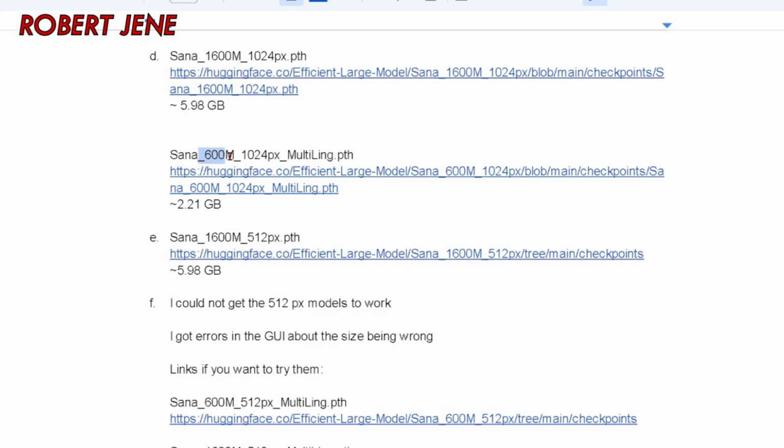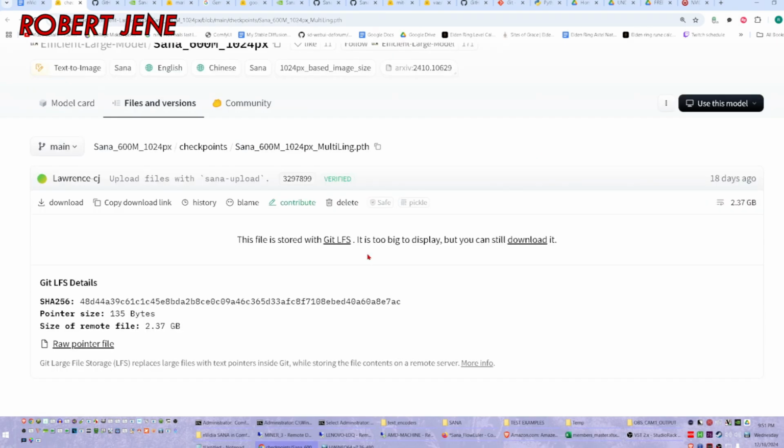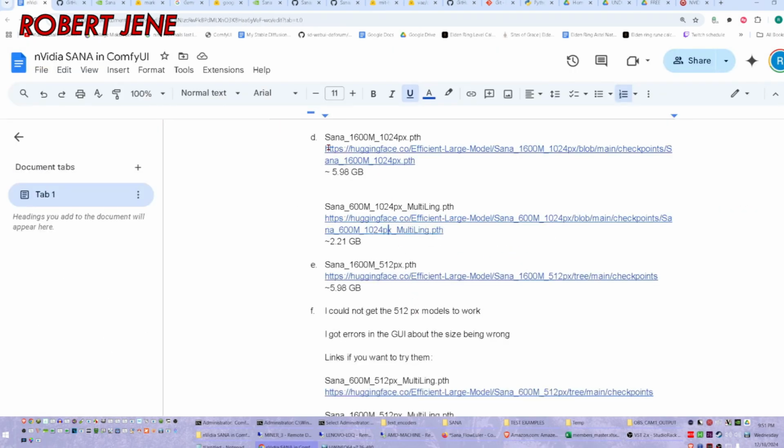There's also the 600 million that also does 1024 pics. And for some reason, this one's multilingual, I guess. That's cool. It's only 2.21 gigabytes. You click this, and you download it from here. Obviously, I'll have all the pertinent stuff linked in the description below.